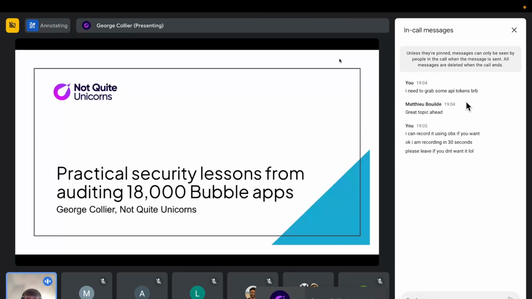I'm the founder of Not Quite Unicorns. As you should all know, hopefully you know what you're here for. We're going to be talking about security in Bubble apps. Not so much general security advice, but specific stuff that you can focus on that you might not have even considered when you're building apps professionally.